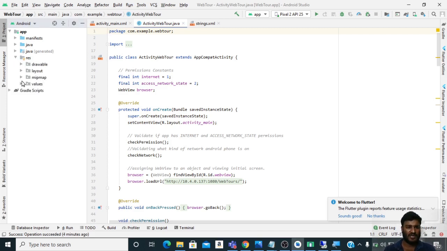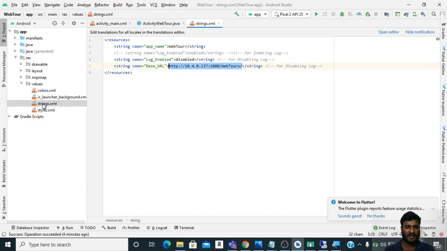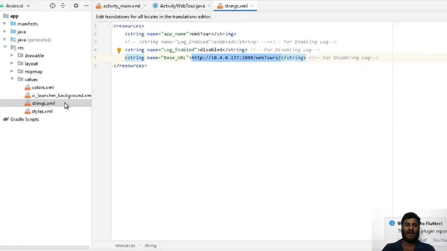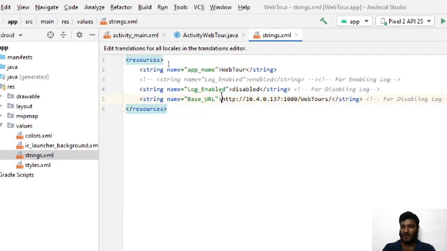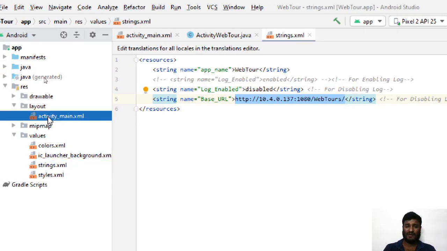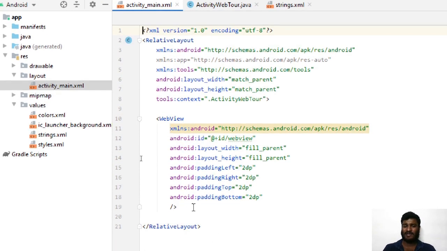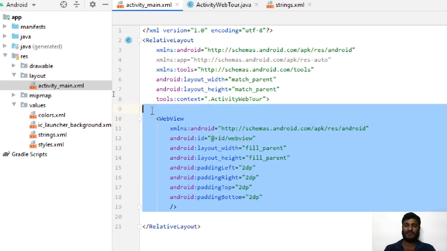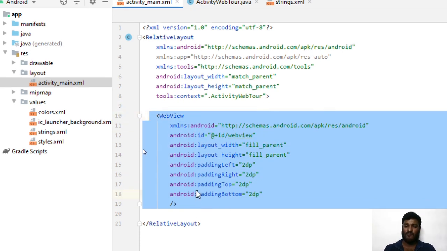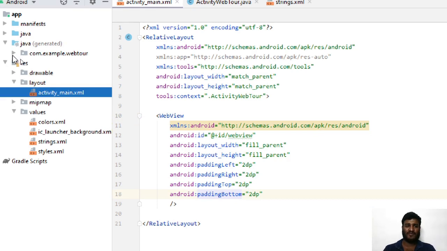If I go to resources, then to values, and then to strings.xml, how and why I am reaching here we will discuss later. I have mentioned the browser URL. This is an app which is developed, and in this app, in the layout, I have designed a web view. What is a web view? Web view is nothing but a Chrome view, how the thing will look on Chrome. This is already provided by Android. So I have created this web view, and on this web view, I am just showing this website.